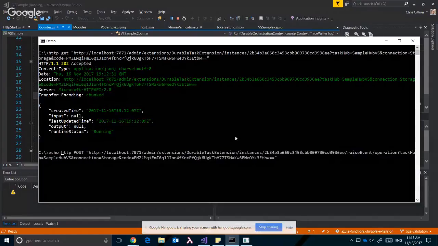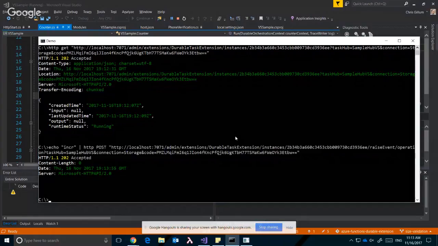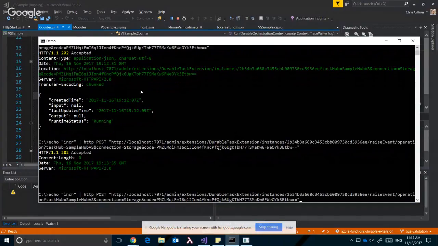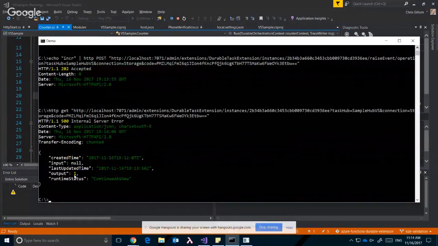So I'm gonna say I want to do an increment. And then I'm just gonna pipe that into this HTTP post. So I'm gonna run that, and okay, it was accepted. And something happens. So now if we actually go back and do another get to get the status of this thing, we can see now that it has an output of 1. Okay, so something changed. There's some state. Like we're keeping track of the counter.